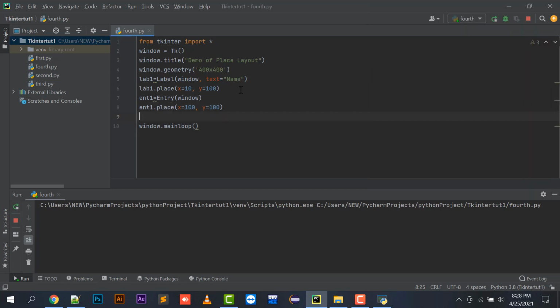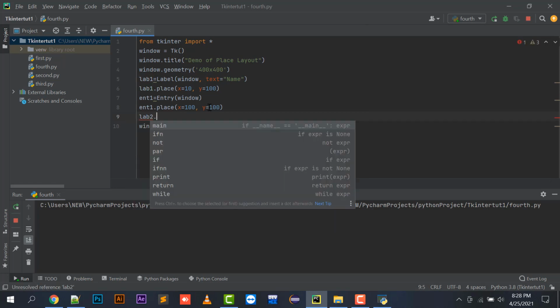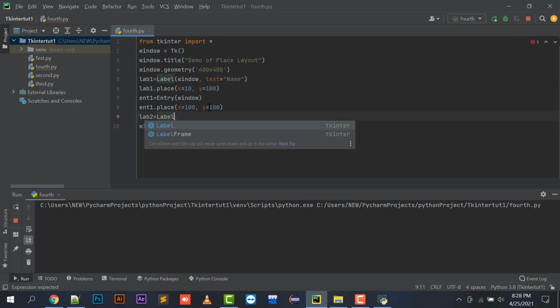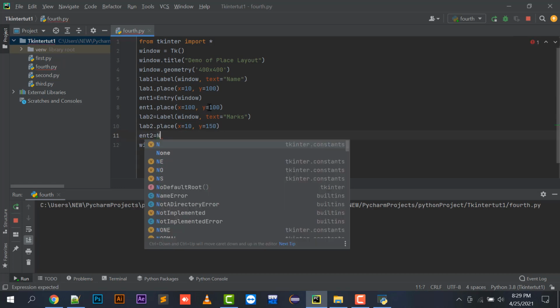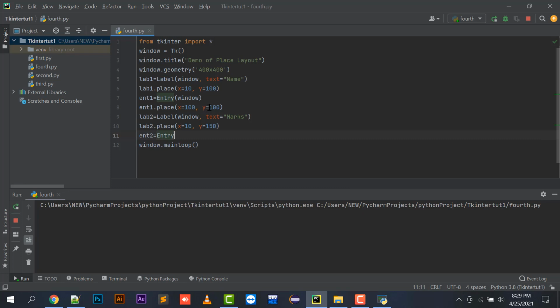So let's place a new entry bar. Let it be a label. Label2 equals Label, in the window, and you can specify here the text as Marks, and label2.place. I can place this label at x equals 10, from the left side I want to place it in that particular position, and from the y side I can place it at y equals 150.